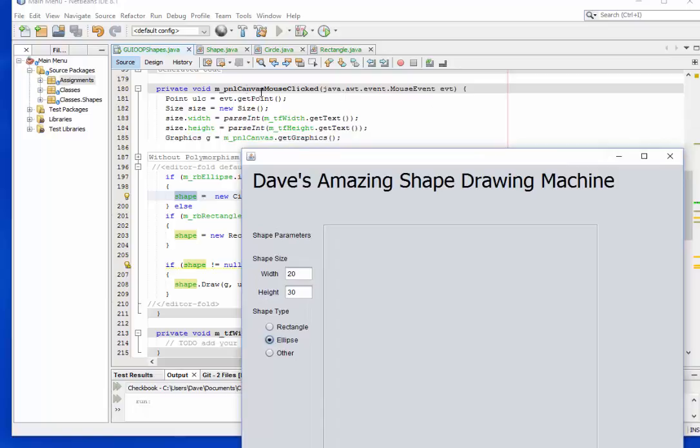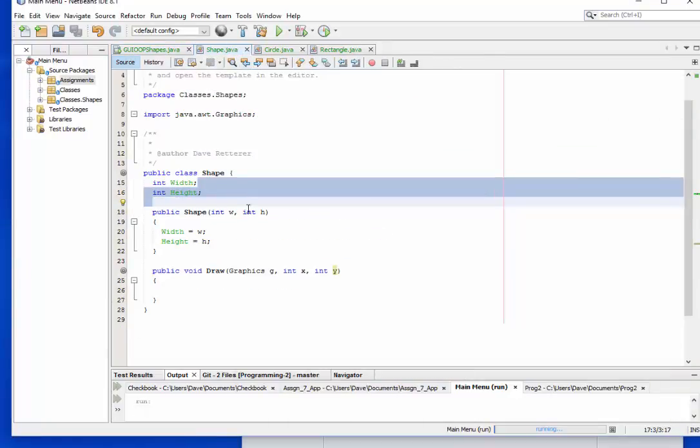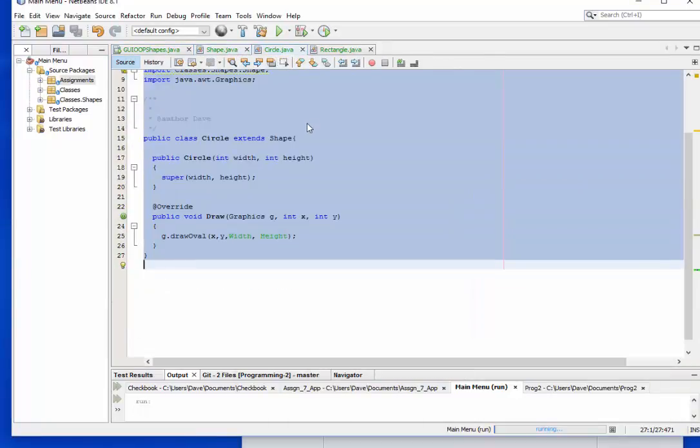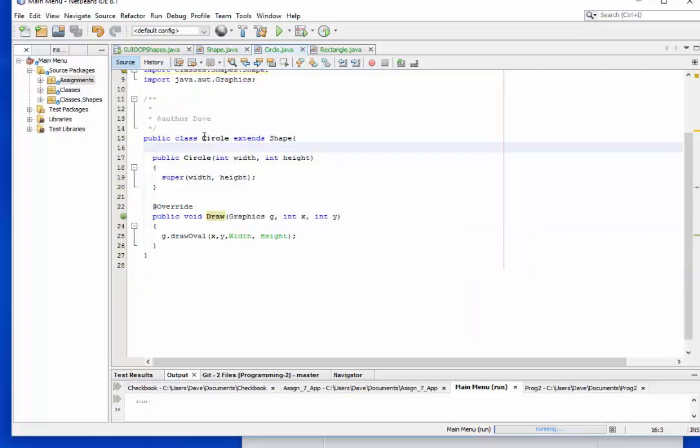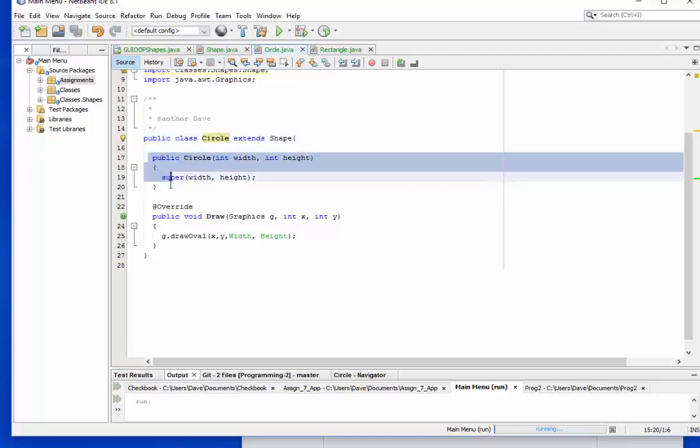So what's going on here? Well, here's what shape looks like, and here's what circle looks like. And this says circle extends shape. That means that the circle class is everything that the shape class is, plus some more. And the more is this. Circle has its own constructor. And this constructor can take arguments.